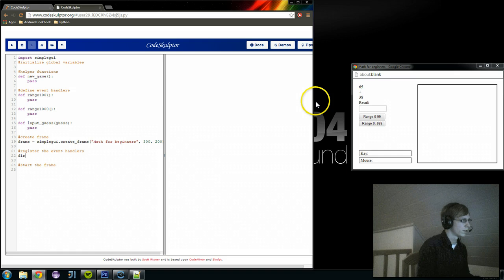Let's call it first number label. And now we want to add this to the frame. So we say frame dot add label. And what parameter do we take here? We want to have a number here. So we say 65 for the beginning. I think it has to be a string for a label.